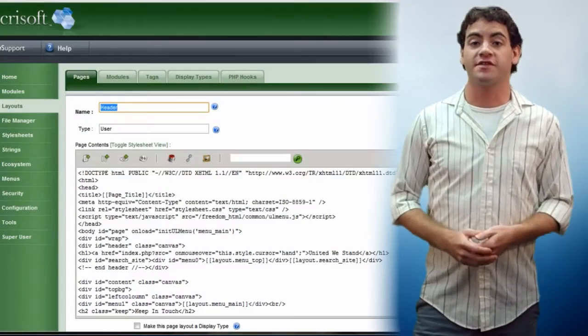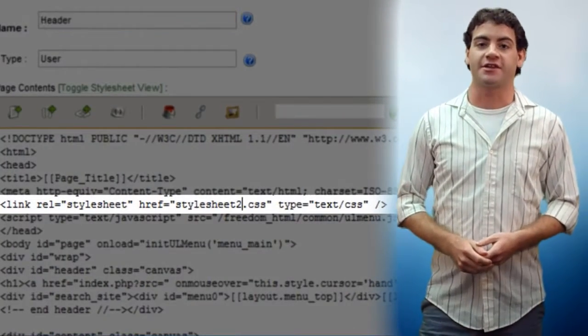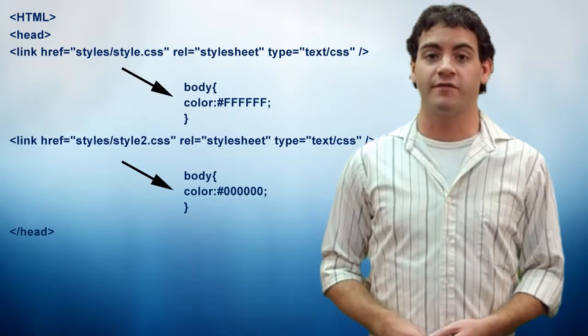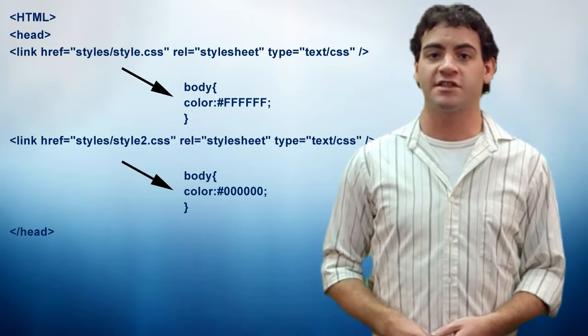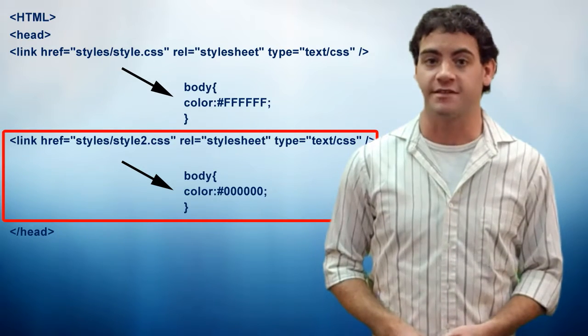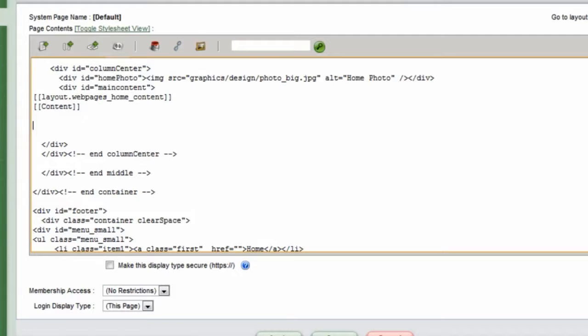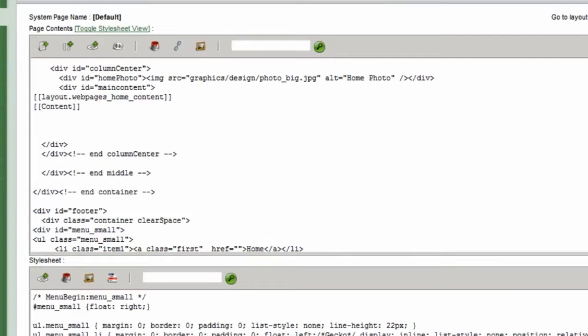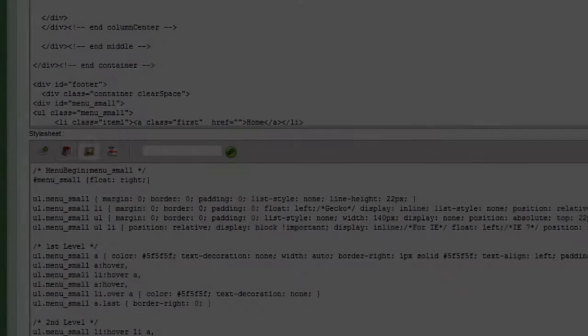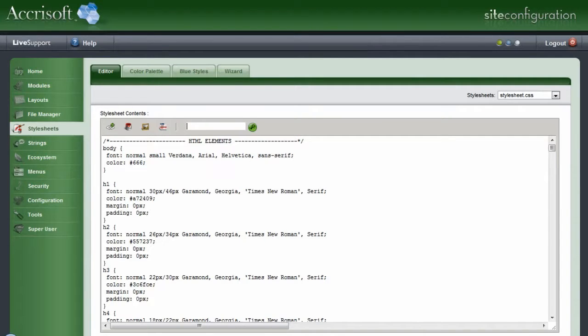If you'd like to apply your new style sheet, don't forget to update the header section of your HTML. The last style sheet referred to will take precedence above all others. This means that if two style sheets have identical IDs or classes, the last one referenced will be applied. Note that the Toggle Style Sheet View feature in page layouts only works with the original style sheet. Now, back to the Style Sheet module.